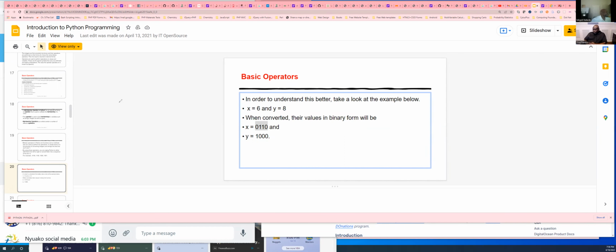So let me get a better one. We count number 6. Then we divide by 2. 2 goes into 6 how many times? 3. What remains? 0. So we write 0 and 3. Then 2 goes into 3 how many times? Once. What remains? 1.